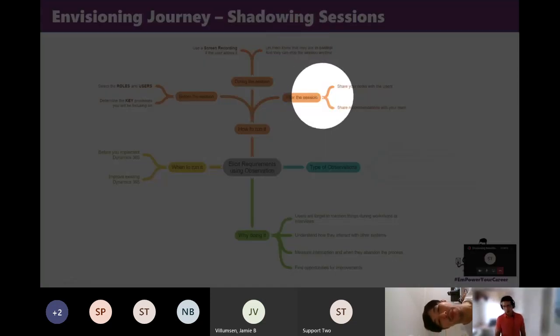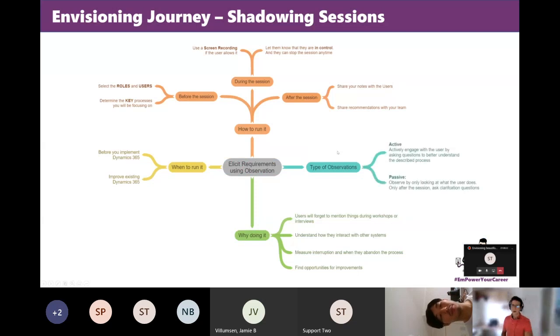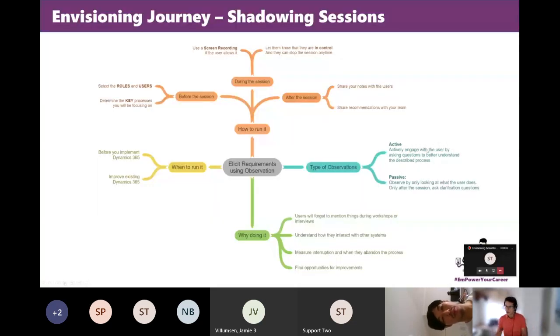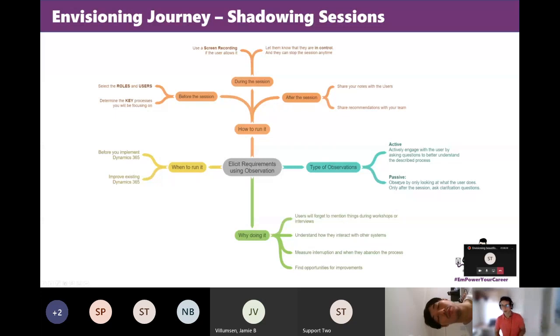After the session, share your notes and share your recommendation. And then there is types of observation, maybe something quickly to add: you have your active observation, where you actively sit next to the user and you actively ask questions to try to understand the process. But there is also a passive way of doing things, where you just let the user do his own thing and you just sit and take some notes.